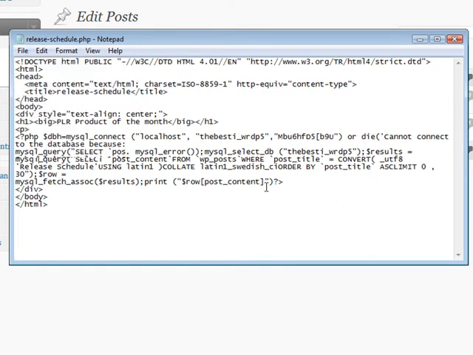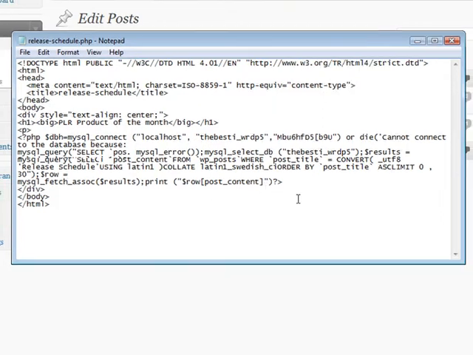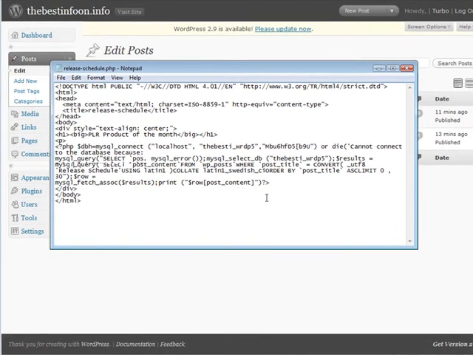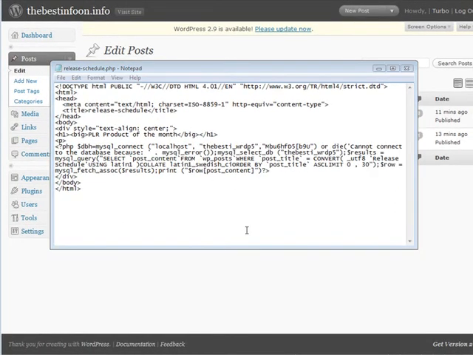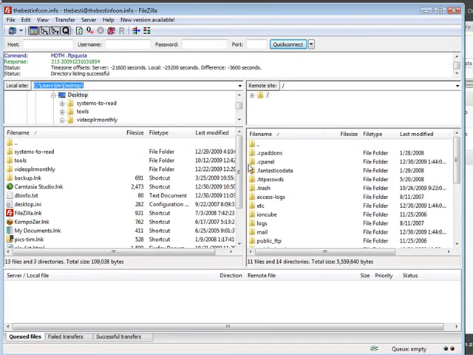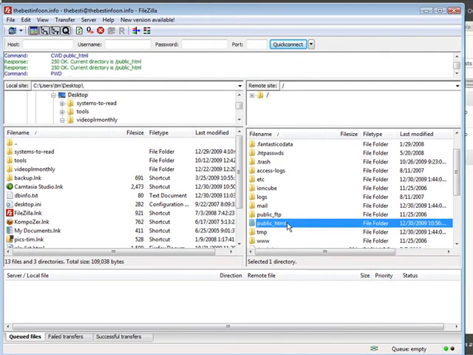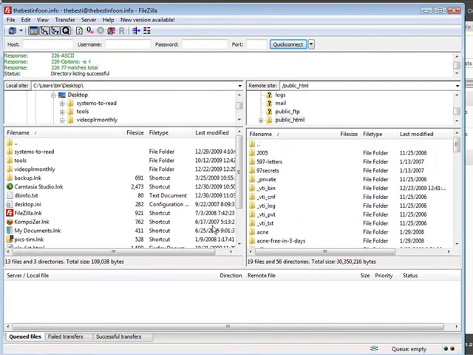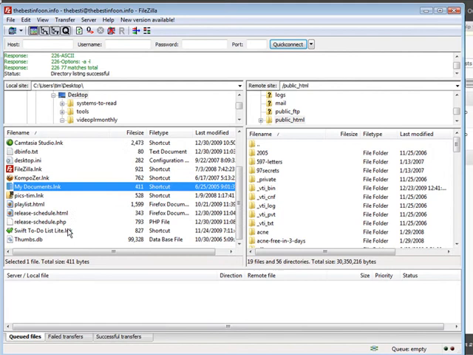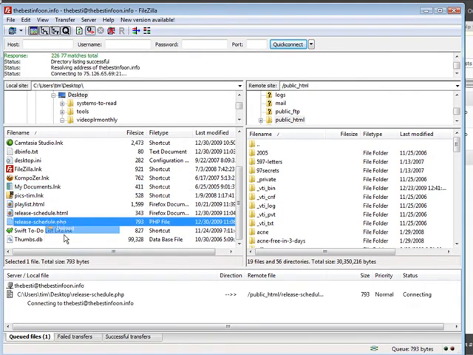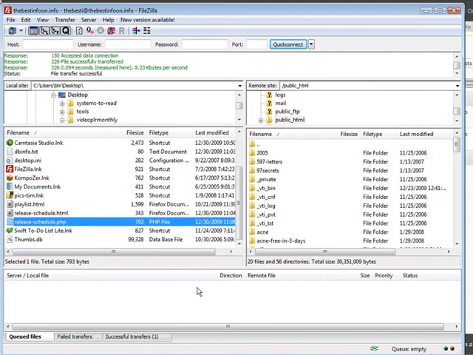Okay, we'll save this. And all we have to do is upload this to the server and it will populate our site with that database information. So let's upload that. Just open up FileZilla. And we need to connect to the same server that our blog is on, but we don't have to put it in the same folder. Okay, so we could put this, for instance, in the root folder if we wanted. Okay, so I'm just going to put it right in the web documents. I'm going to upload release schedule.php. We'll upload that, now we'll bring it up on our browser.